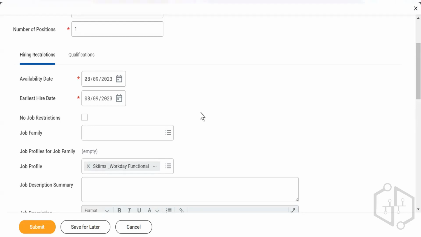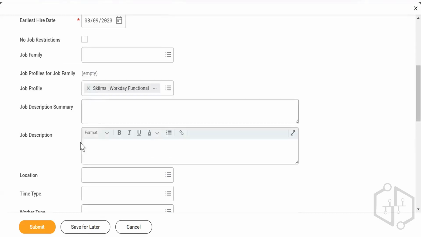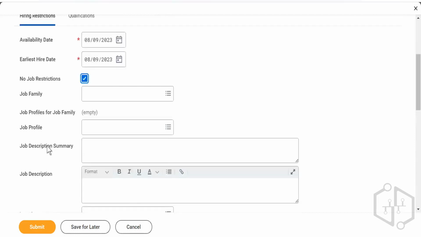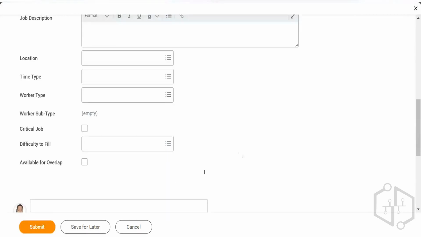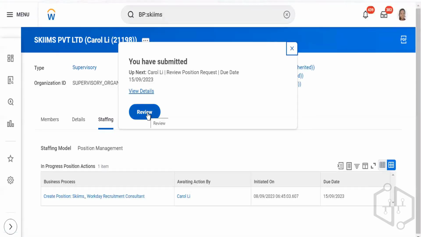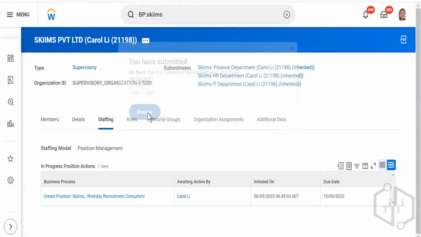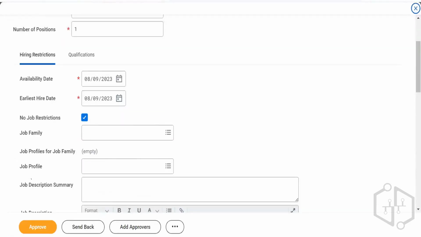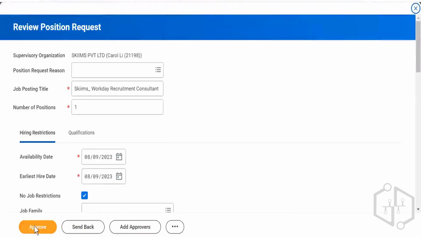Here it may not populate, but however in real time, once you give the job profile, everything, compensation details, everything will be populated. So this is what it actually does. I will just put no job restrictions, so that it will be good. That's it. We'll just submit it so that the BP will trigger automatically. The BP has triggered. We designed the business process, right? I designed it already, hence the BP has triggered. So I'm going to approve on behalf of Carolee.